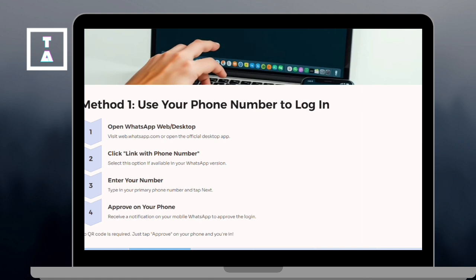Then, click on the link with phone number. If available in your version, you'll see an option like "link device using phone number." Then here, type your phone number and hit next. Then on your mobile WhatsApp, you'll get a notification to approve the login. No QR code required. Just tap approve on your phone and you're in.